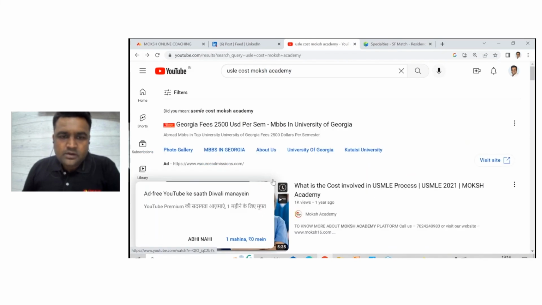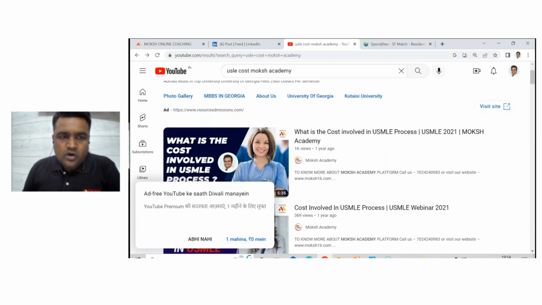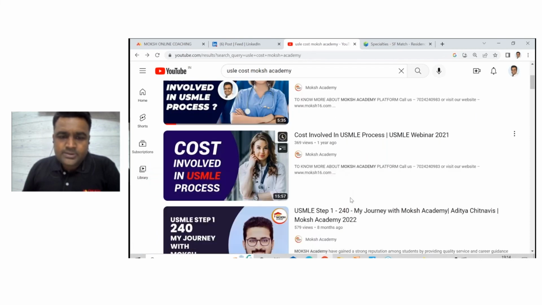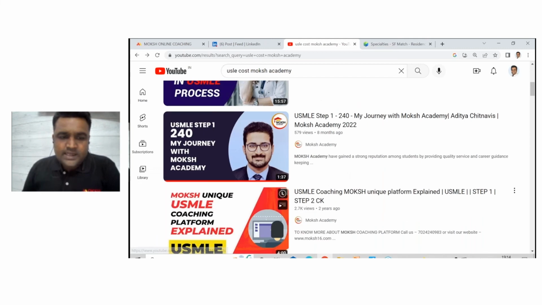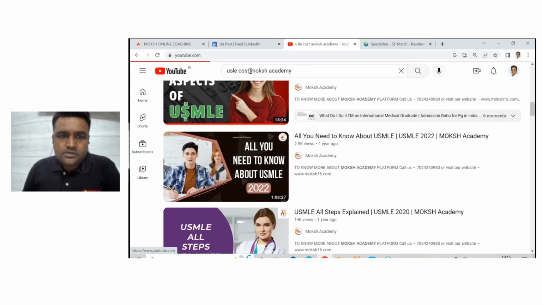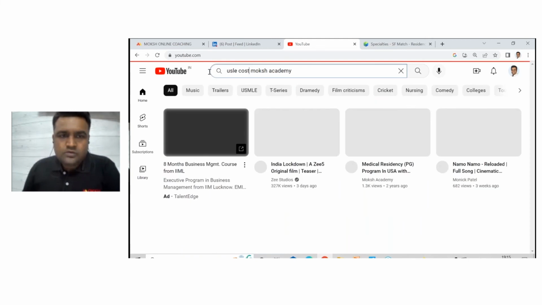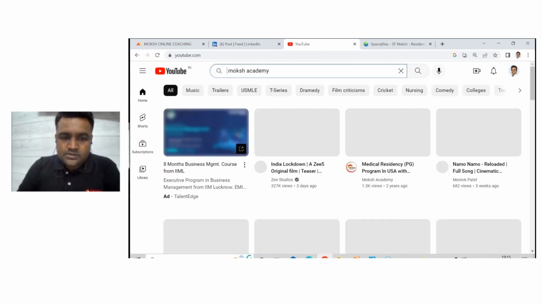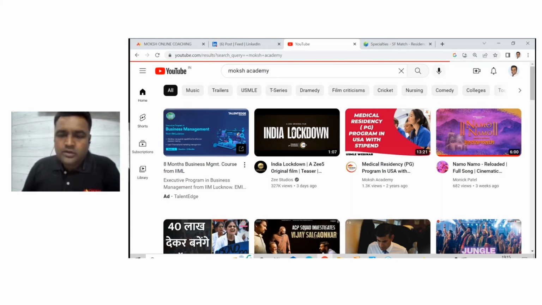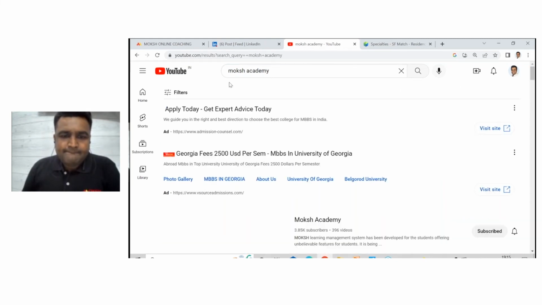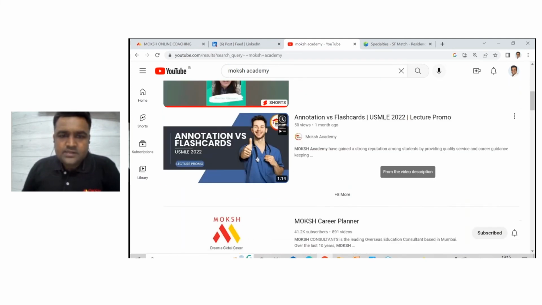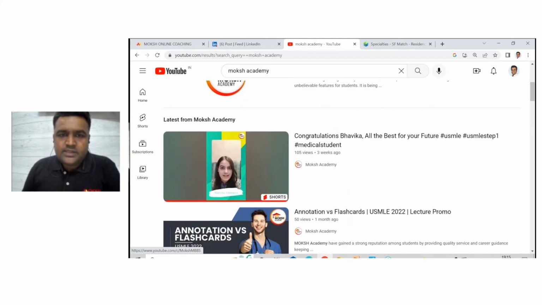So you can find all the information in terms of cost, specialty, how many seats, everything you'll find here. If you just put MOKSH Academy and search, and specialty wise, you will find all the information. You just put specialty wise number of seats, and you will find the list of specialties.